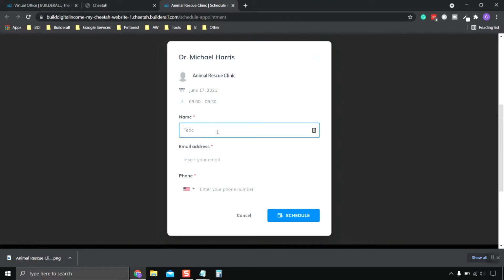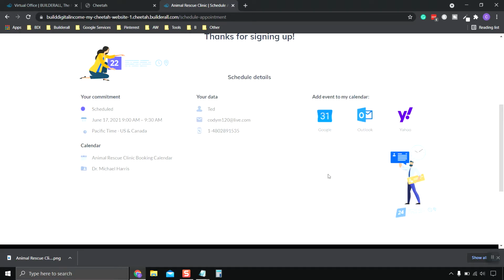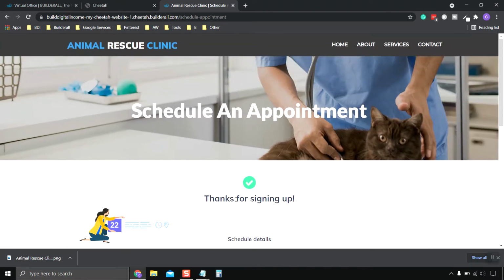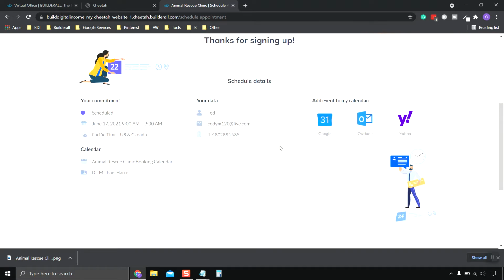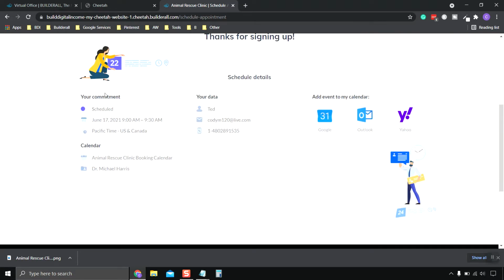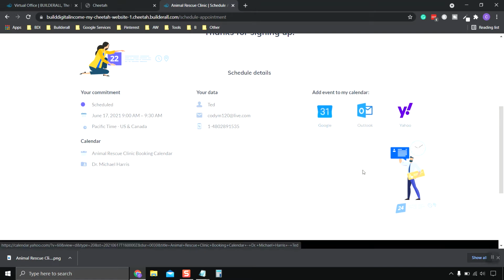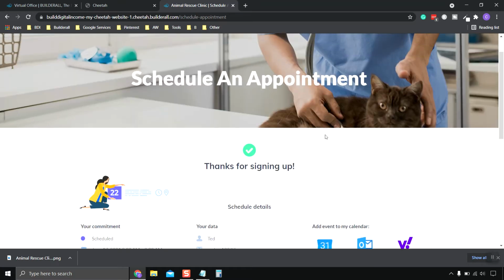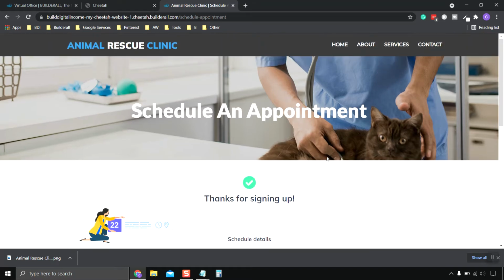So go Ted. And choose that. We'll click schedule. And as you can see right here, we have our thanks for signing up message and the schedule details. Your commitment is scheduled. This is the time and date, time zone, animal rescue calendar, the information we input, and then the user can also set their Google Calendar, Outlook, or Yahoo. So there you have it. This is how to set a booking calendar, the page, and the booking app itself on your website.